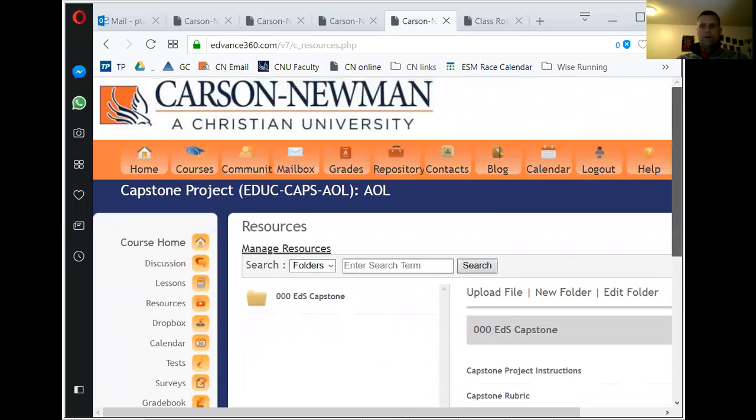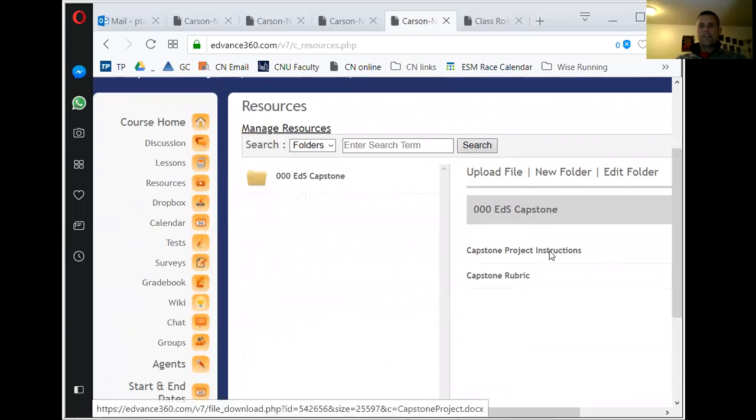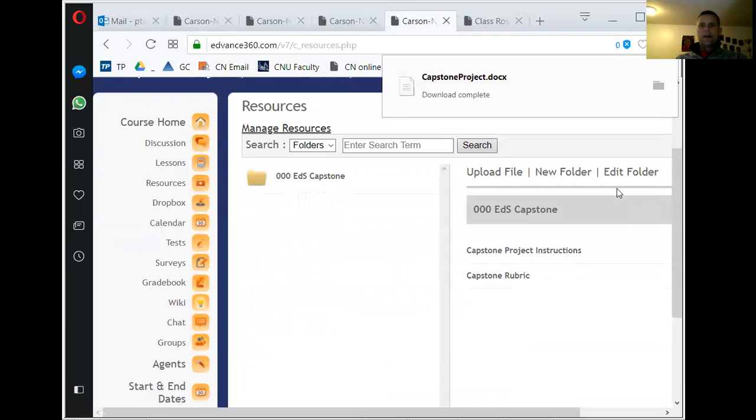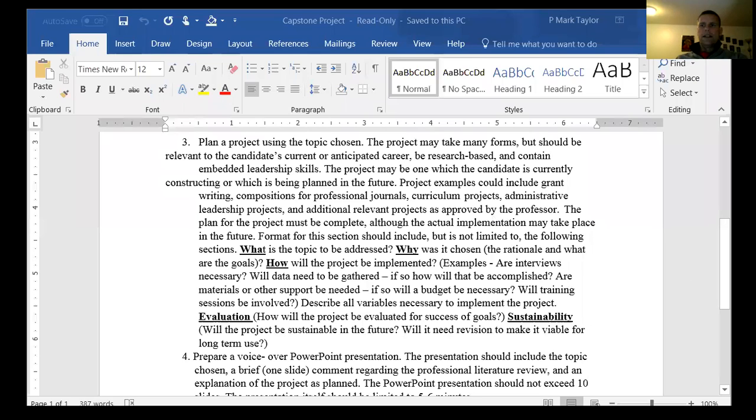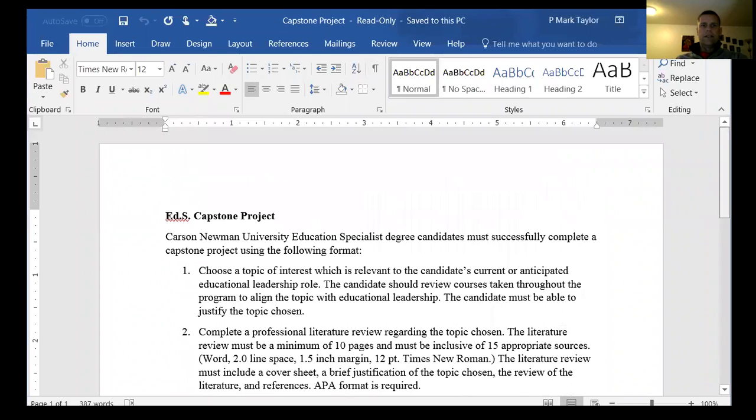And in the capstone folder, you've got two things. You've got the instructions, and the instructions, let me just change which thing I'm sharing. I'm going to share the capstone instructions file. Okay, here I'll slide to the top.